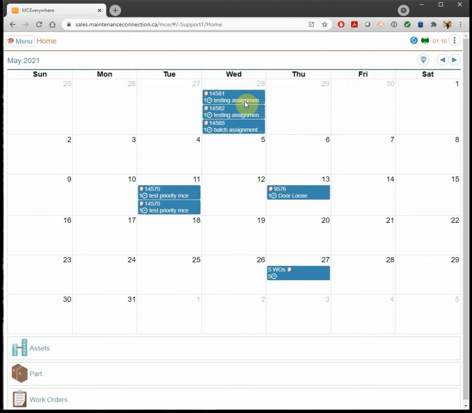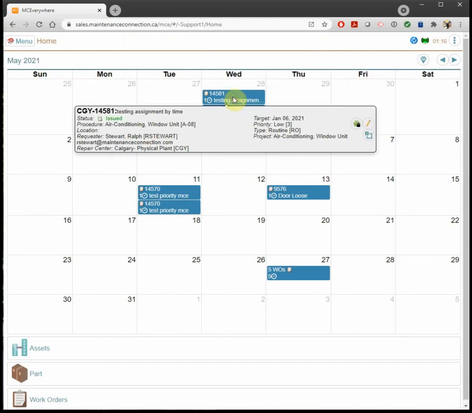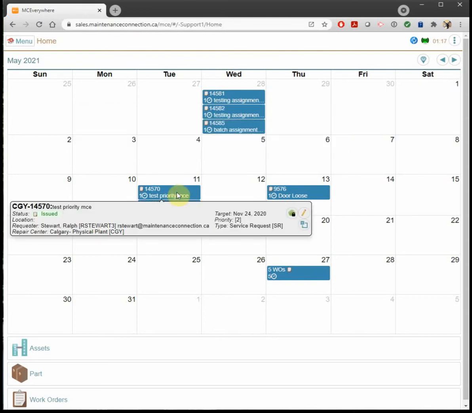If you click on any of these work orders, you can view additional work order details. This is just a snapshot of what's on that work order. We're going to get into the details of the work order in just a moment. But maybe you want to quickly see the location of the work order or what the priority is.